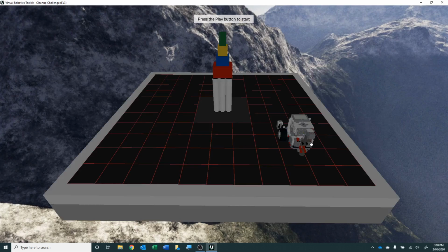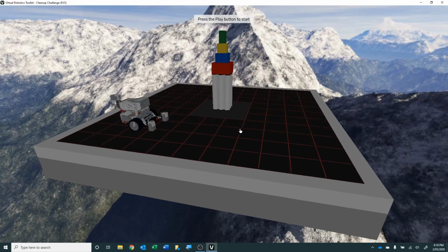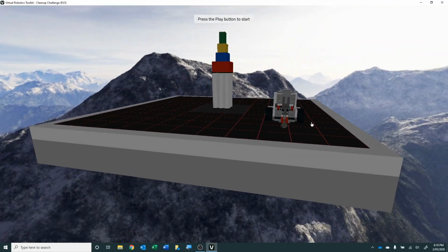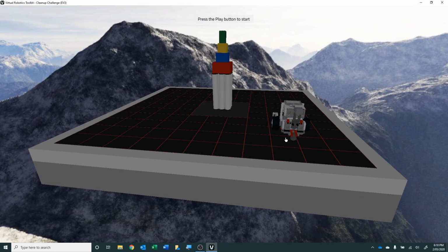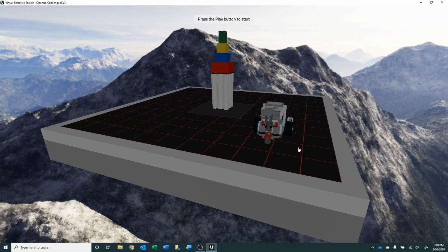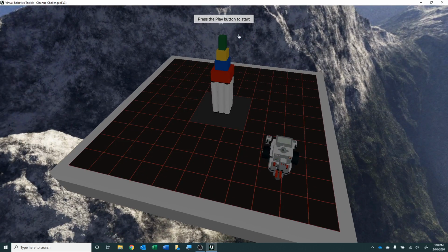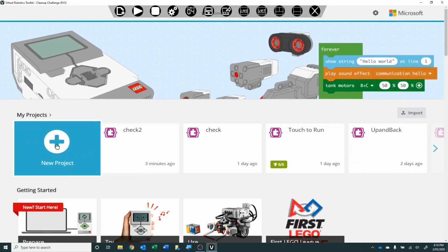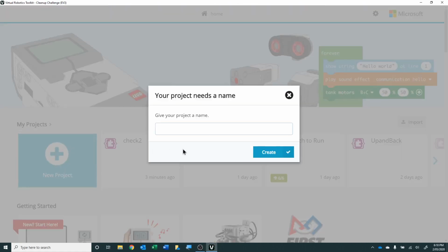So here we are with the robot in the middle of nowhere, and it's pretty easy to make him fall off a cliff. But firstly we need to go to the program. Now I'm going to have a full screen, which is this one here, and new project and fall off cliff.